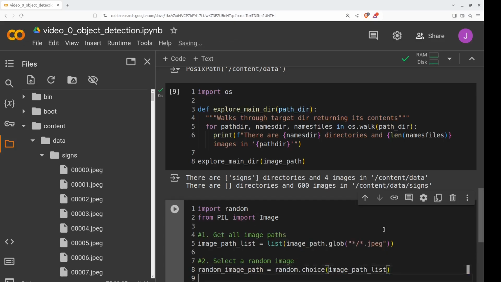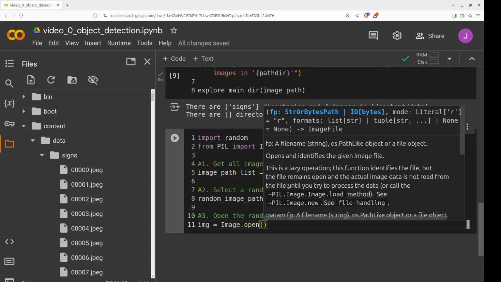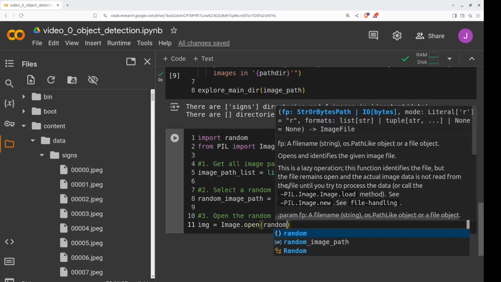Fantastic. So now we already have this random image. How can we continue? Let's actually plot it out. For that, first we need to use the image function. So let's first specify step 3, open the random image, and let's call this just img. It is image.open, and here we need to specify the random image path.